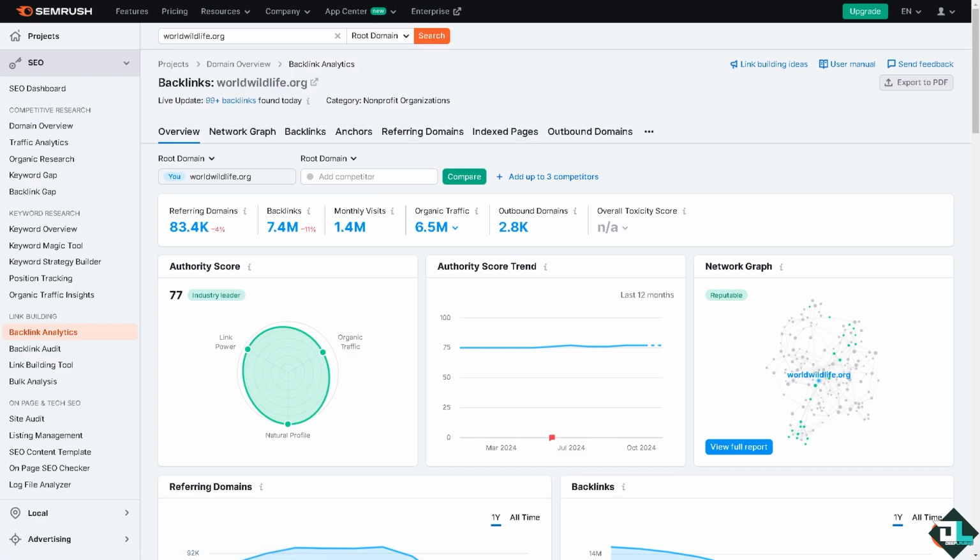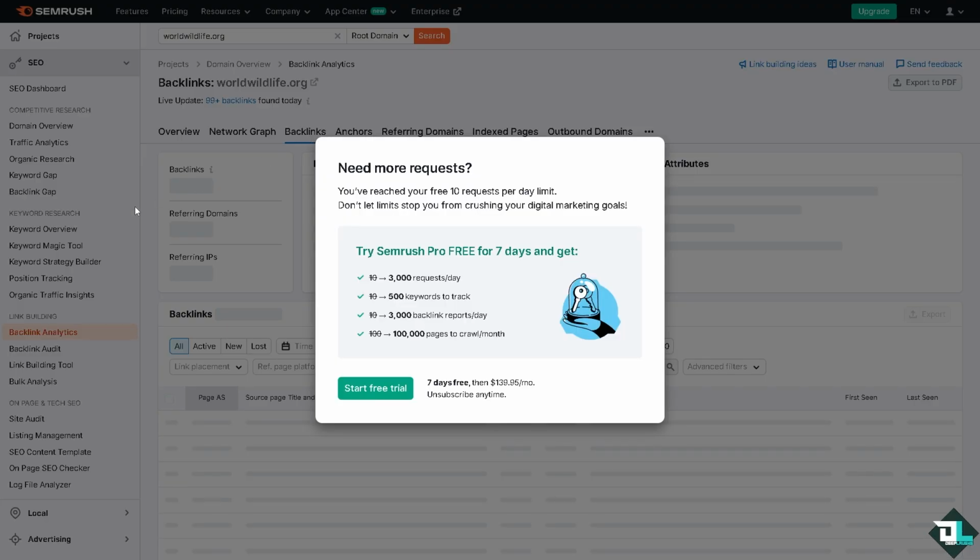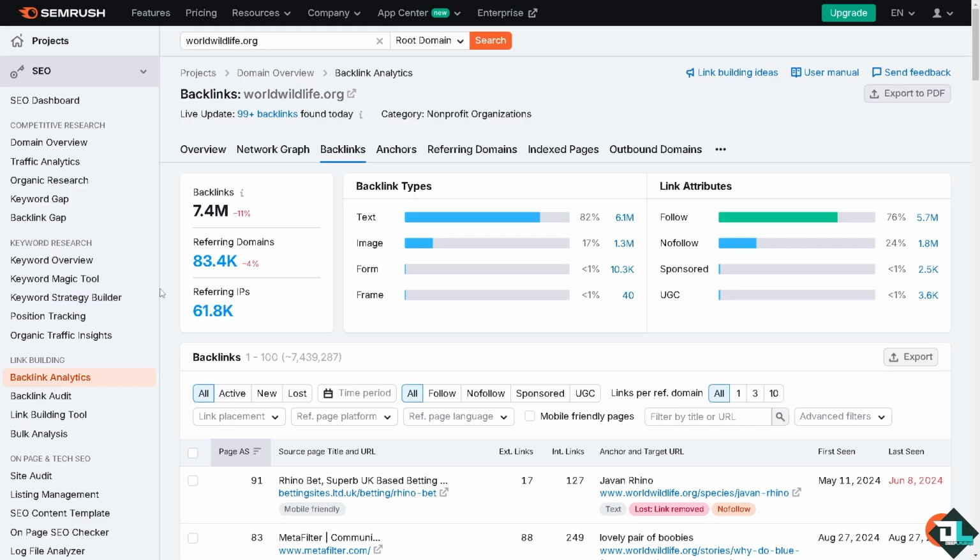But the thing is, all you have to do is check the backlinks section here. You have overview, network graph, backlinks, anchors, referring domains, index pages, outbound domains. Just click the backlinks. It's really easy. Once you've done that, you would notice the backlinks of this competitor, worldwildlife.org, has 7.4 million. From December 2024, that's like 7 million. The previous from last year, if you compare that, that's going to be like 8 million, and the difference is 880,000. Referring domains is this, referring IPs is this.